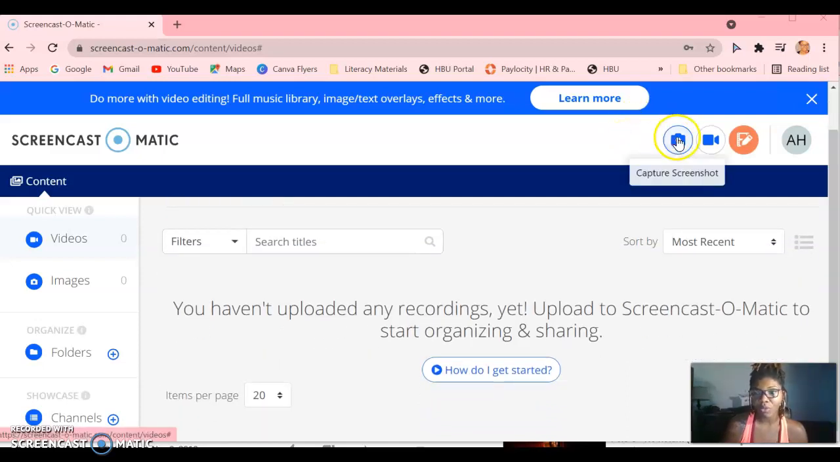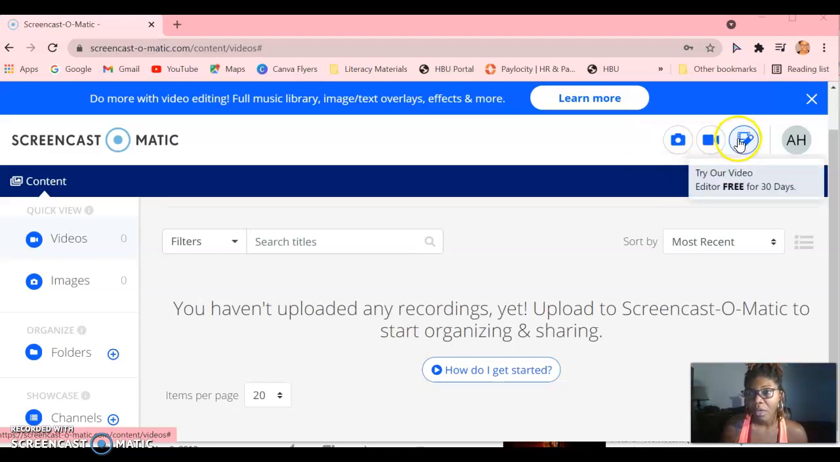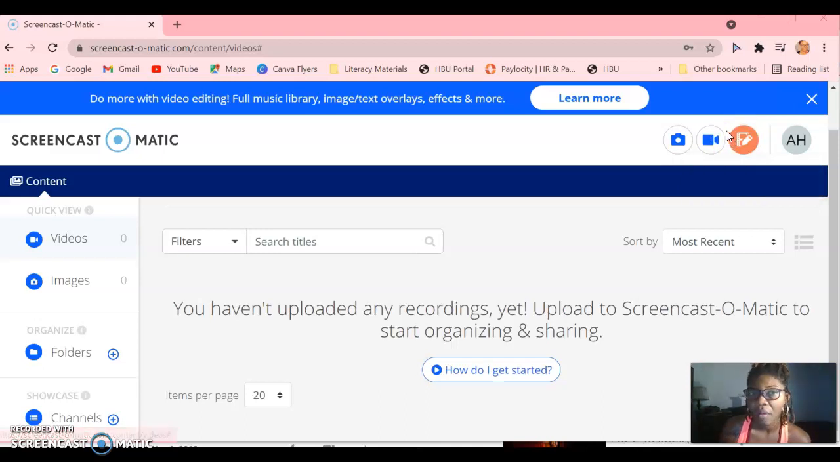Let me walk you through some of the buttons. This button we use if we just want to capture a screenshot of the images on our desktop. We have a button here to actually launch the recorder. We can also do some video editing. There are premium memberships as well as free 30-day trials.